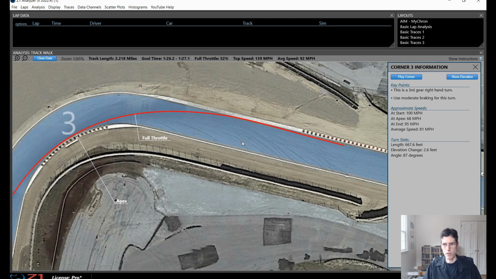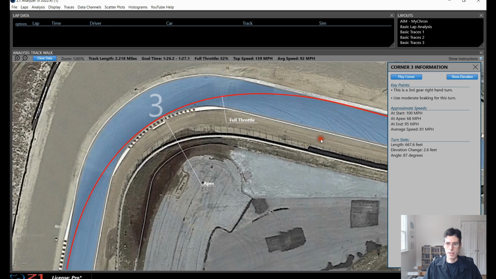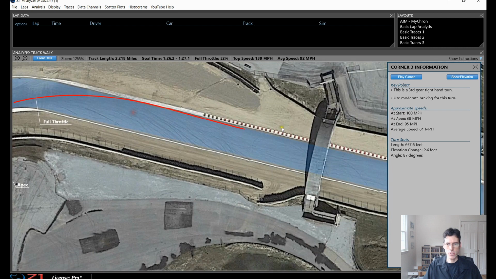Use the whole width of the track here, and you've got your different speeds. Coming in at about 100, you're doing about 68 here, and at the end of this turn you should be up to about 95 or so, with an average speed of 81.